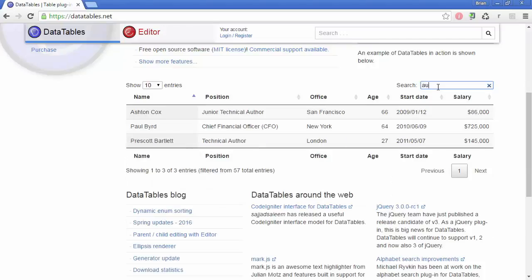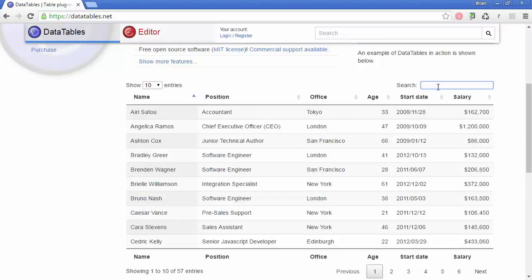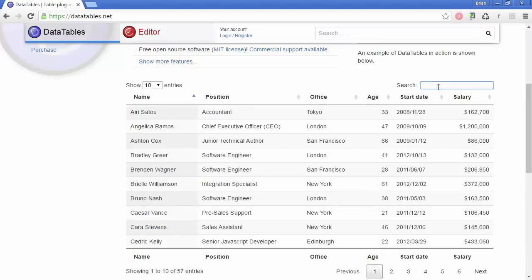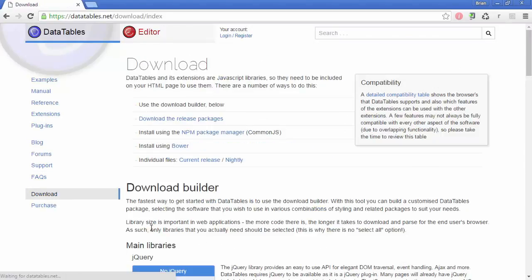If I just say author, you can see it automatically does sorting for me. Or like name, Nash. So there's my Nash or Jonas because I just had NAS. So really awesome stuff that is all wired up because of DataTables. So DataTables is an open source program that you can use. You can donate to it if you like it. You can also purchase licenses.